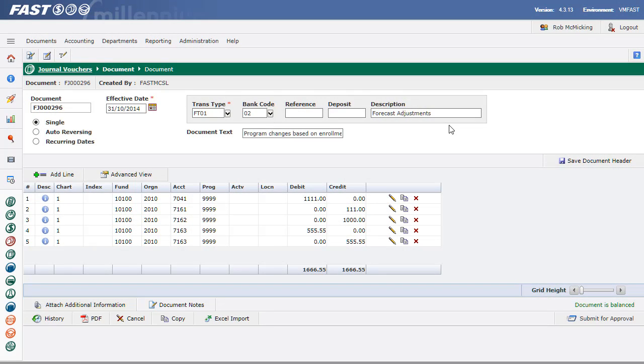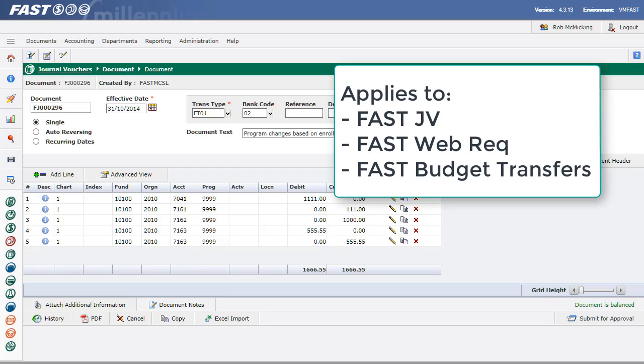Today's course is going to cover a feature that a couple different FAST applications have in common. We're going to cover a feature where we can attach additional information in the form of document uploads to either a JV document, a FAST web rec, or to a budget transfer.